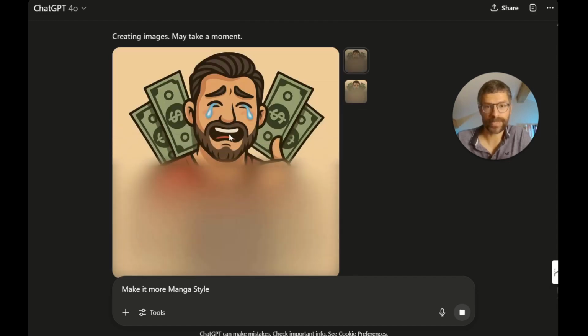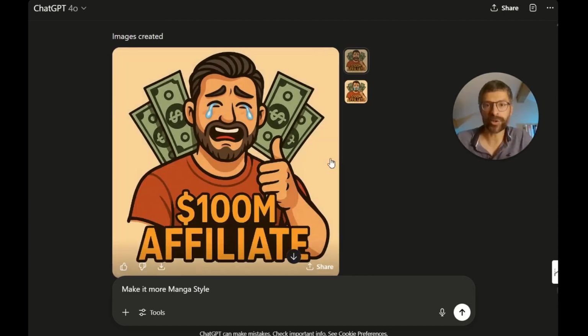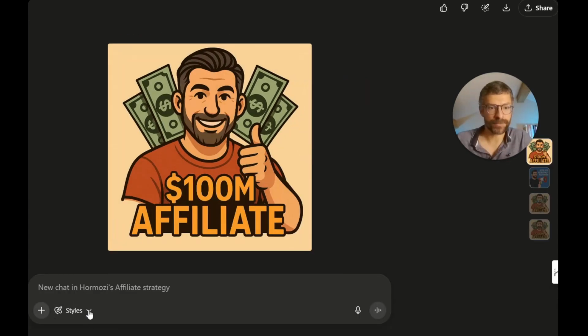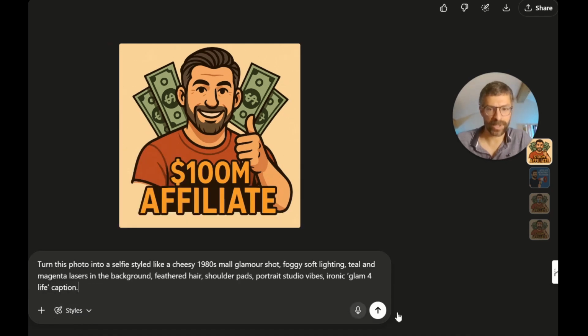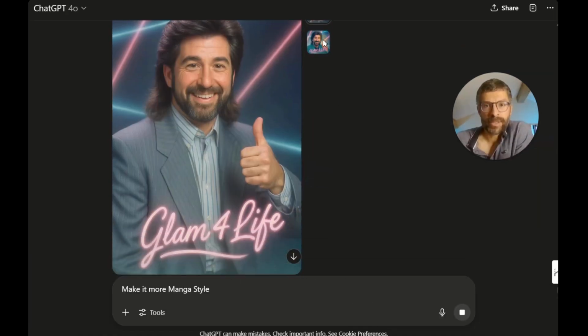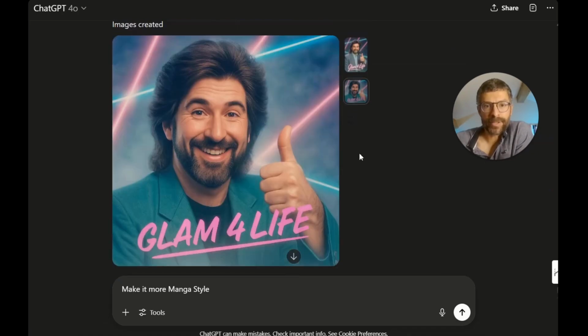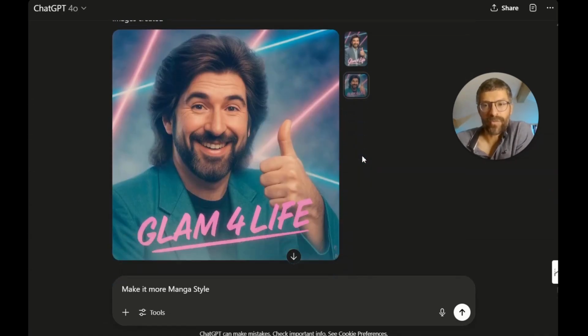Pretty cool, right? Okay, let's wait for the full generation. And there you go. Version 1, version 2. Changing style. So let's do the 80s glam style. Well, these are the images. We kind of lost adherence to the original picture. So it's far from being perfect.